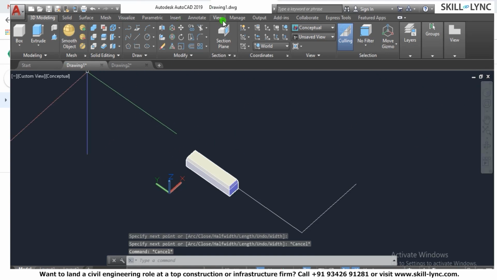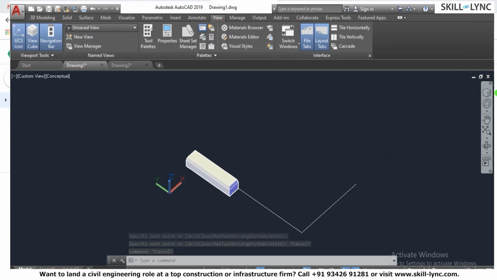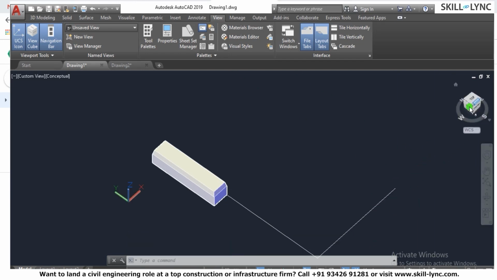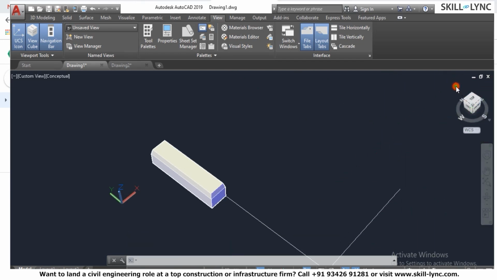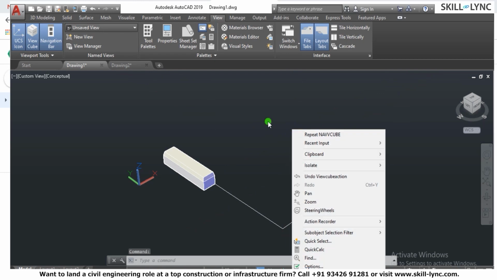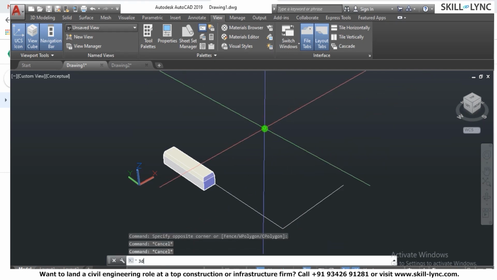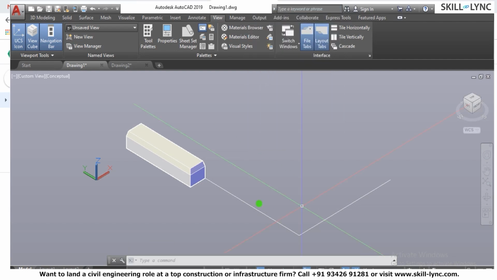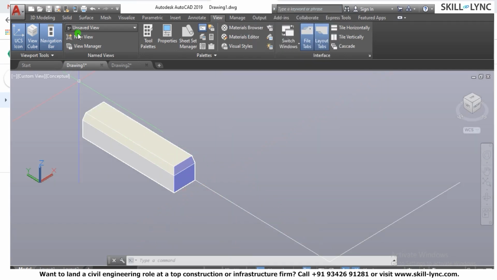So I want to have my view cube over here. So click on the view cube. So here the view cube is, let us put it into the default state and go to the 3D orbit and make it parallel projection. Okay. So now you have this path.